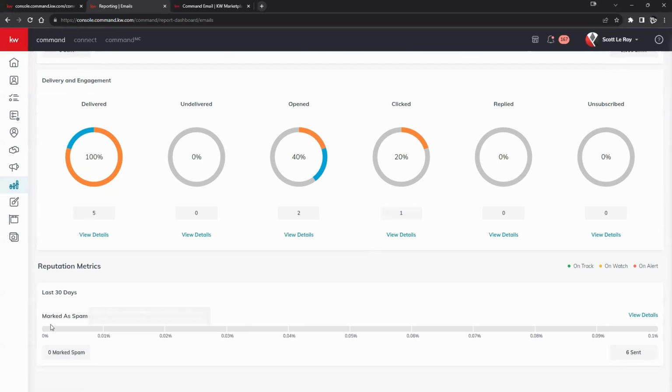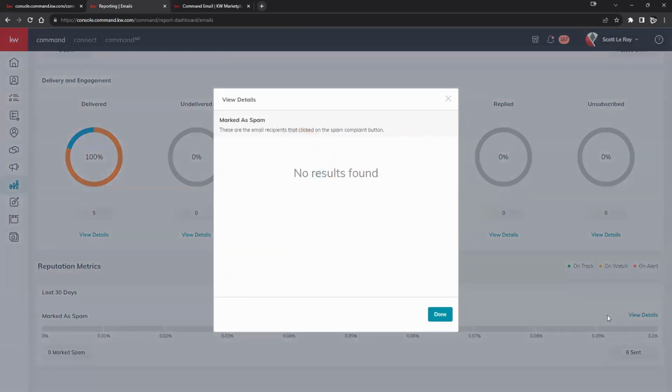Last but not least, you also have the ability to take a look at what was marked as spam over here. Again, 6 emails were sent, but 0 were marked as spam, so we don't really have to worry too much about that. We can view our details here, but as there are no statistics, nothing's really going to pop up.